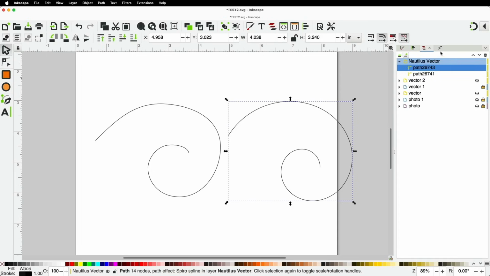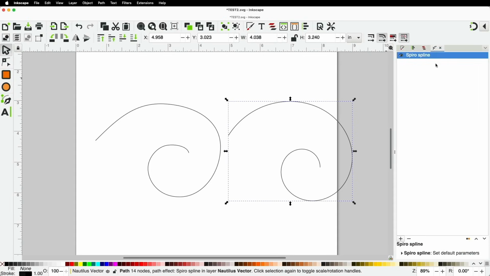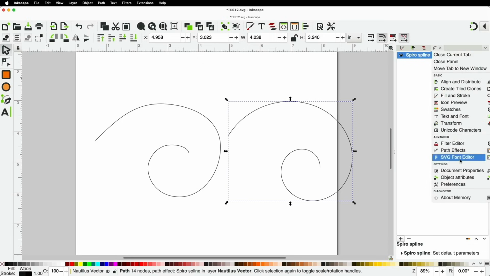Then I also have on my particular Docker palette the path effects. This is something that I use a lot, so I keep it on here. I won't go into that further. If you want to add other things to the Docker, there is a drop-down menu to the right. Click on it. It will provide you with a list of other palettes that you can bring to the Docker.